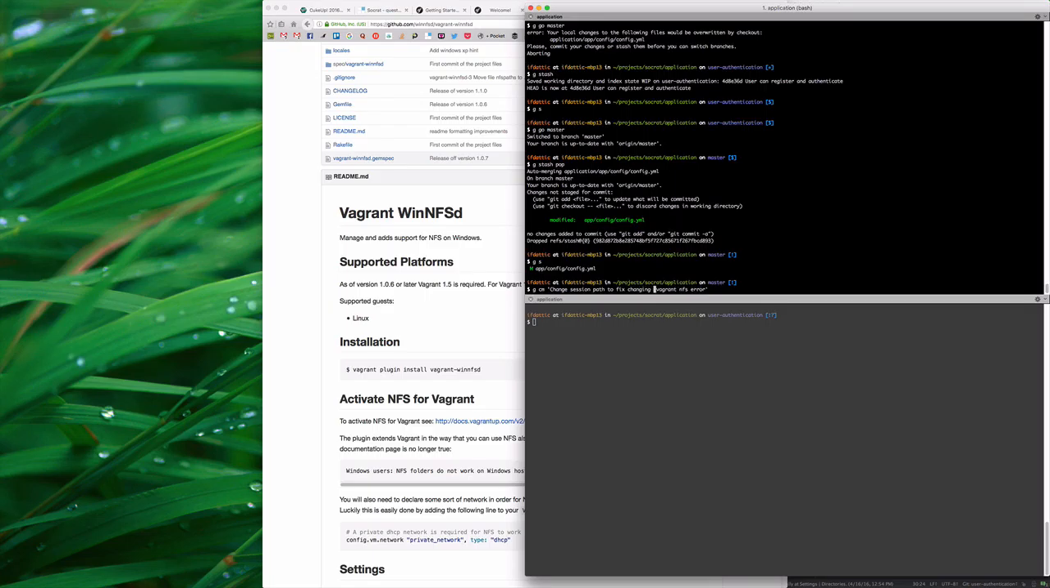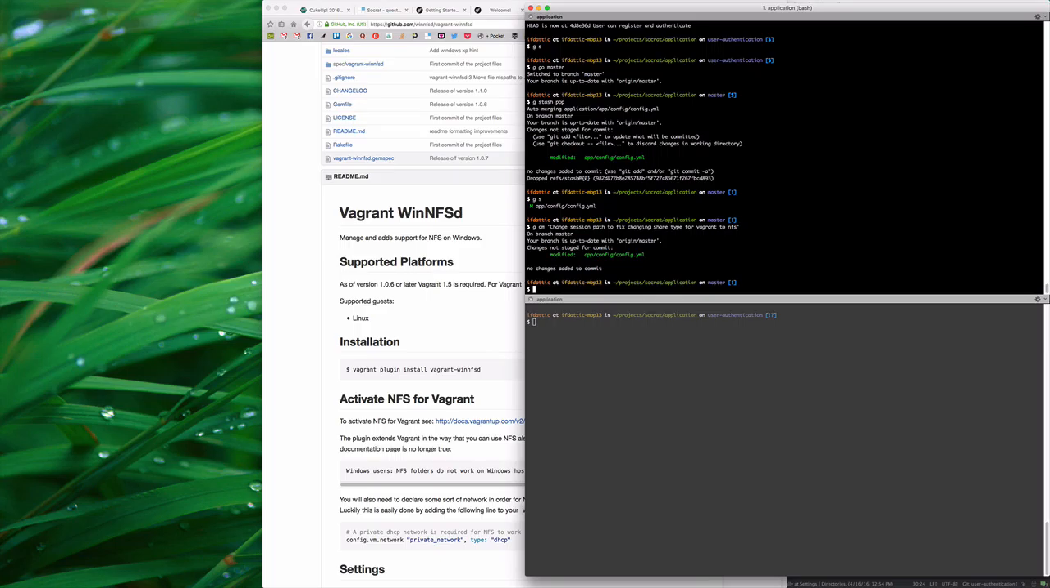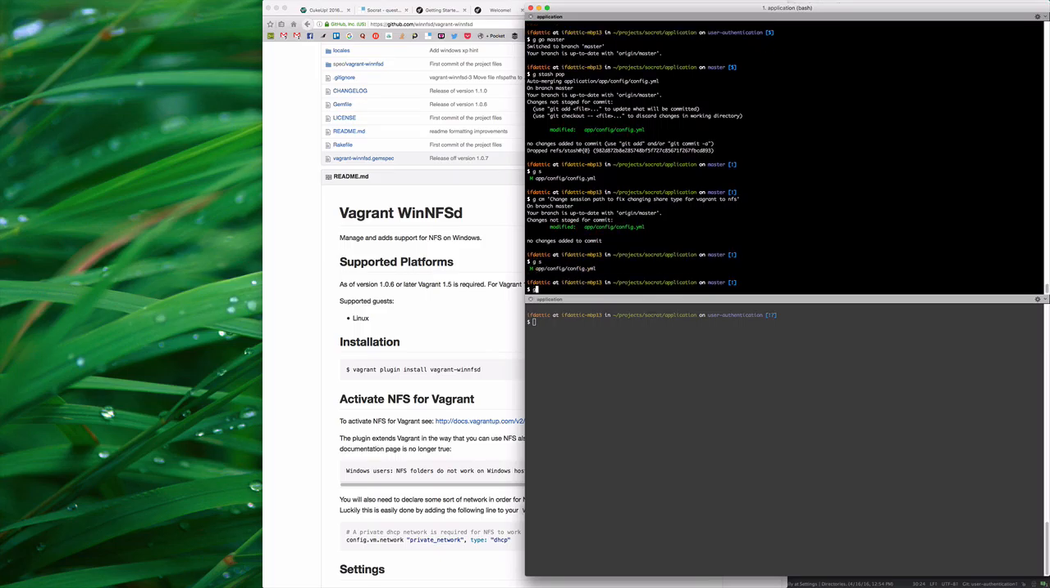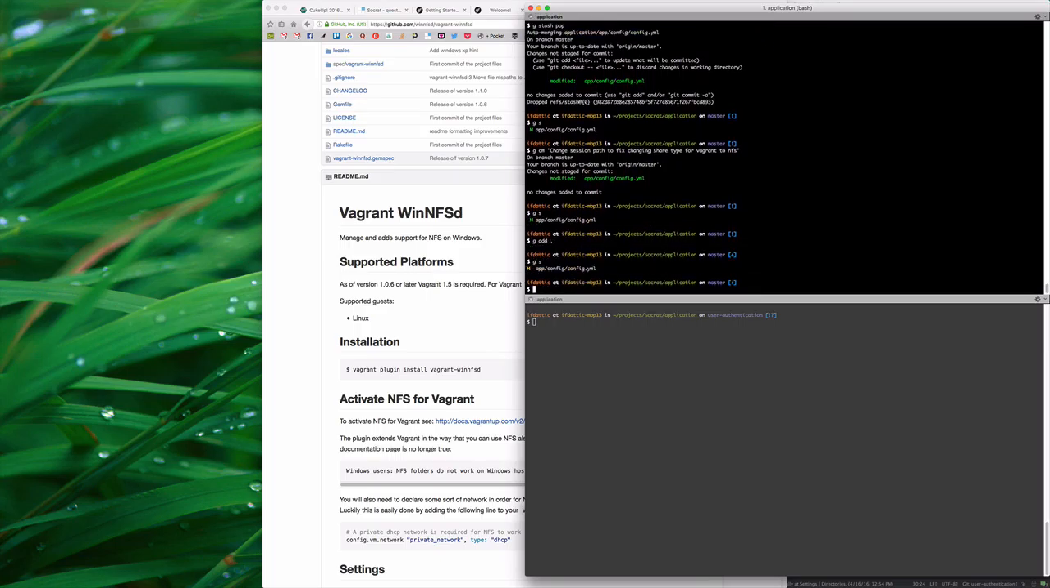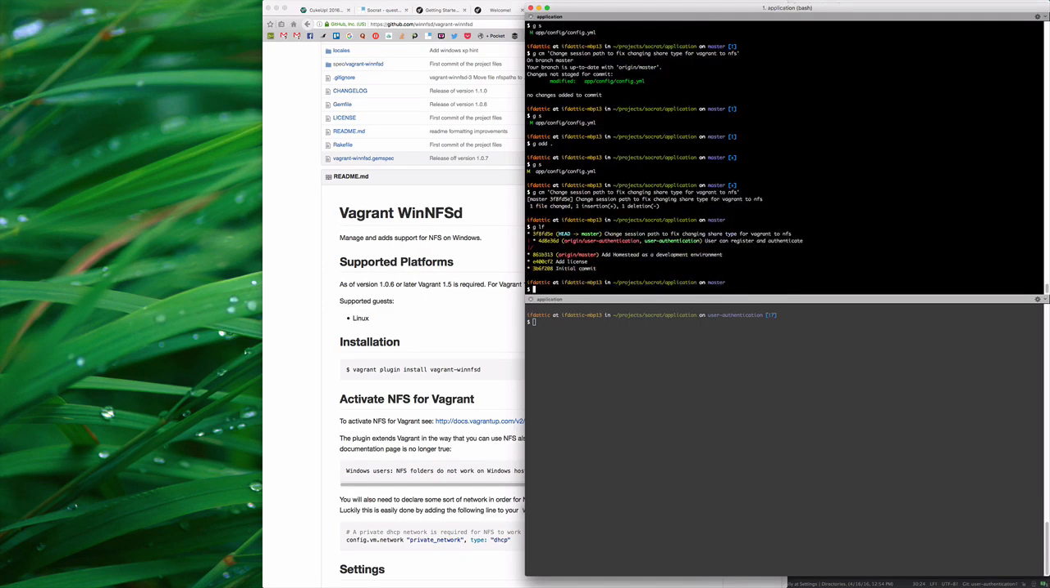Changing share type for Vagrant to NFS. That's a better commit message in my opinion. Let's commit this. Now this looks pretty good.